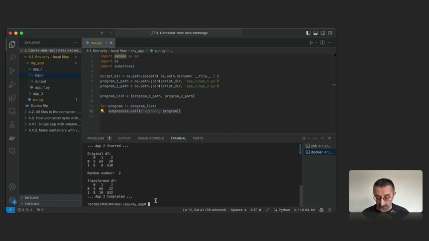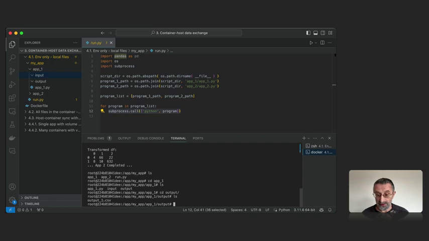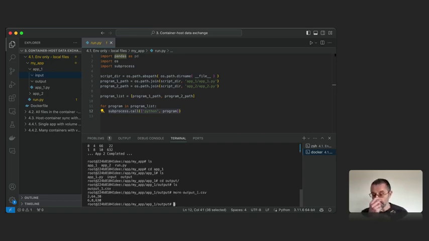And now we can check, for example, here for ls, and then go to app 1, for example. And now, as you can see, we can check, go to output folder, and we can see we have something. So I can check more output 1. As you can see, we have this comma separated file.